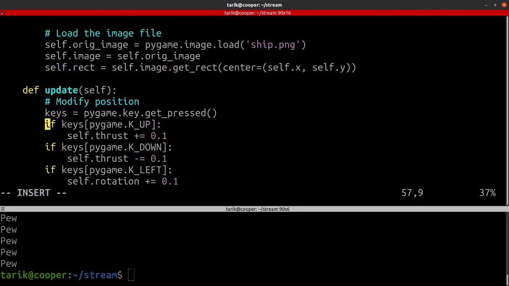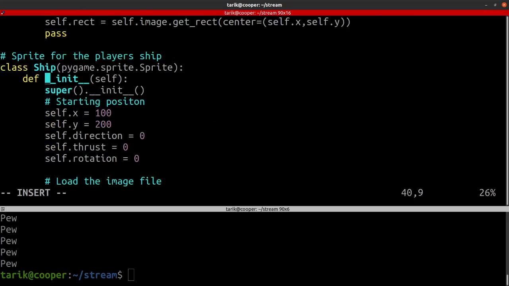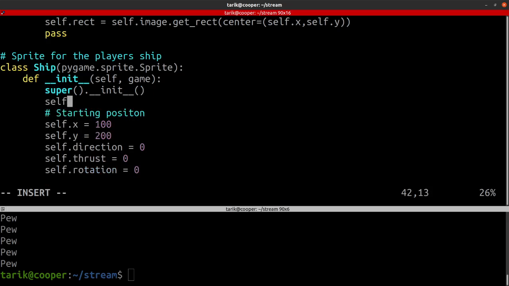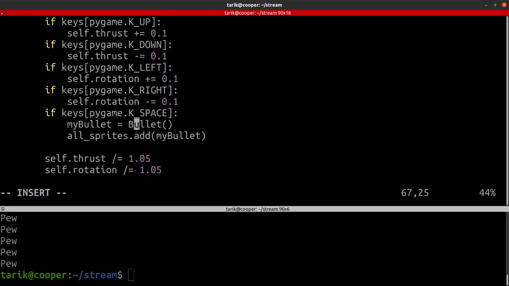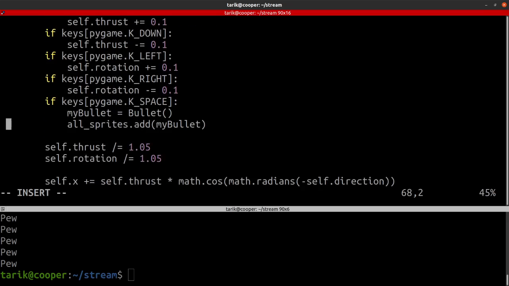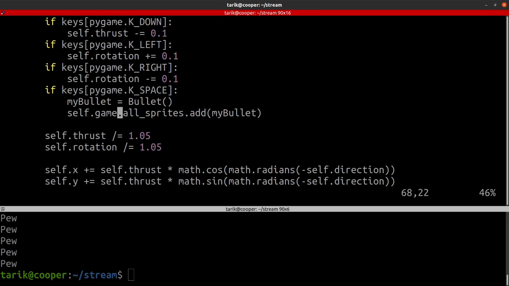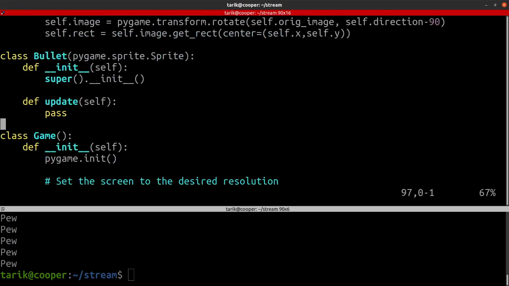So now we go up to the ship, and we need to say it needs to expect one extra argument, which is game. So then we can just say self.game equals game. And now, when we add it to all sprites, we can say self.game.allsprites add the bullet. Awesome, that's sorted. We should, however, add a little bit more to our bullet.